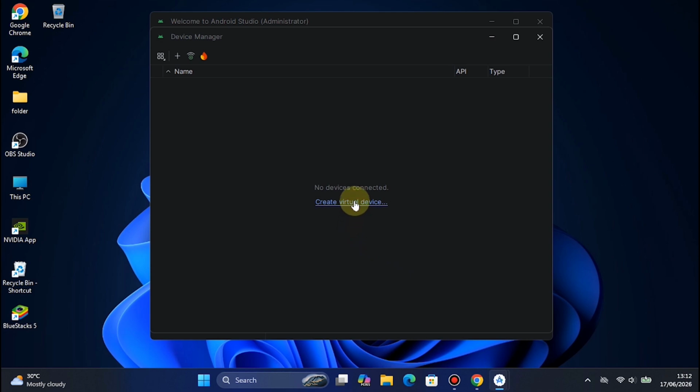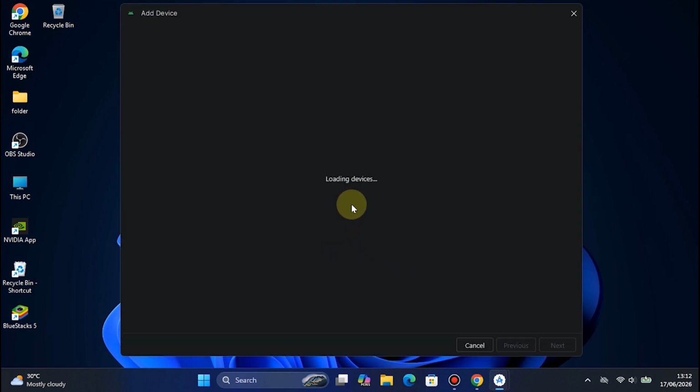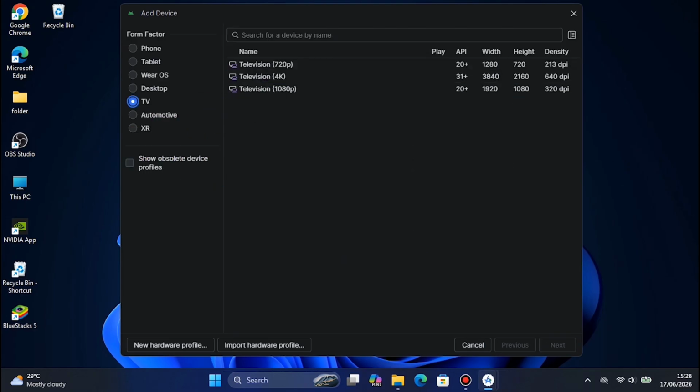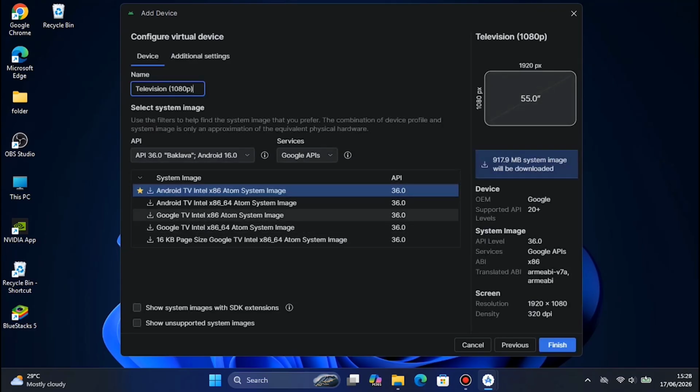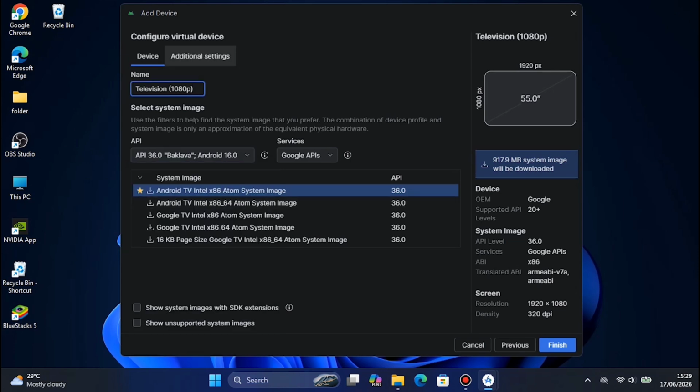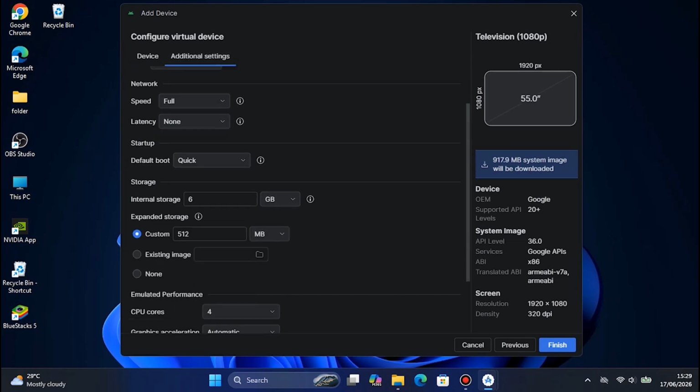Click Create Virtual Device. From the list, select TV. Now you will see different Android TV device options. You can choose 1080p for better performance or 4K for higher quality display. If your PC is low-end, it is better to choose older Android versions like Android 9 or Android 10. If you have a powerful PC, you can choose newer versions. For this tutorial, we will leave everything as default.